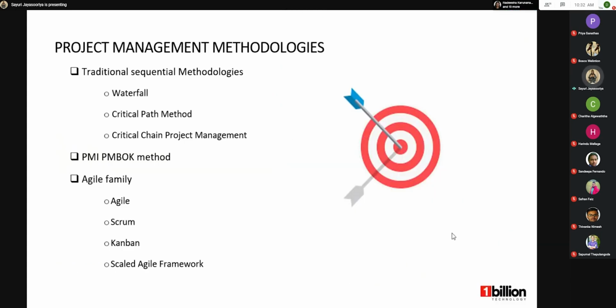So in today's presentation, we have traditional sequential methodologies, that is Waterfall methodology, critical path method, critical chain project management, and then we have the PMI PMBOK method, and then we'll go to the Agile family, that is Agile, Scrum, Kanban, and then we have the Scaled Agile Framework.